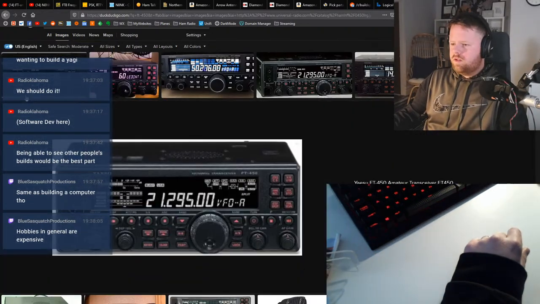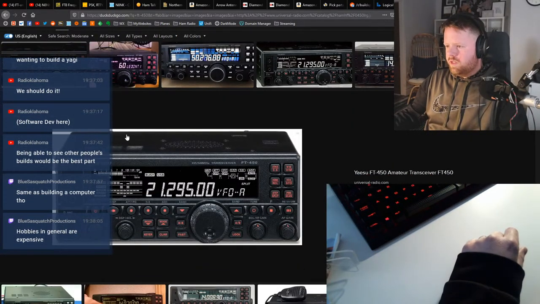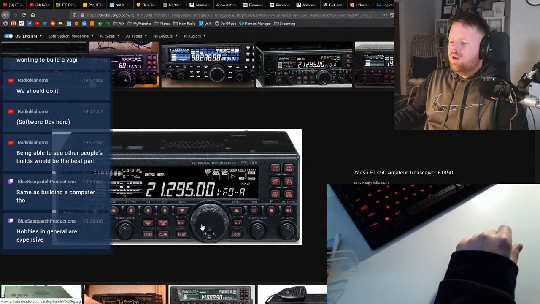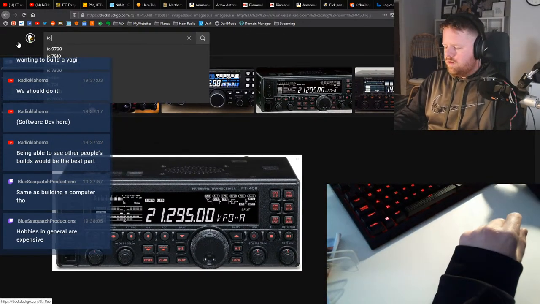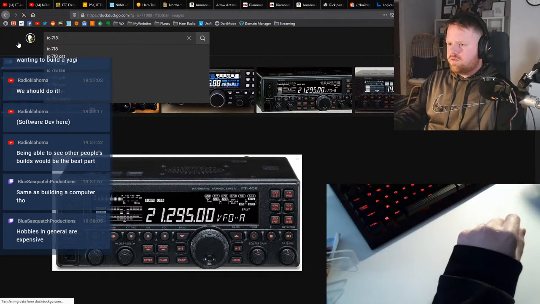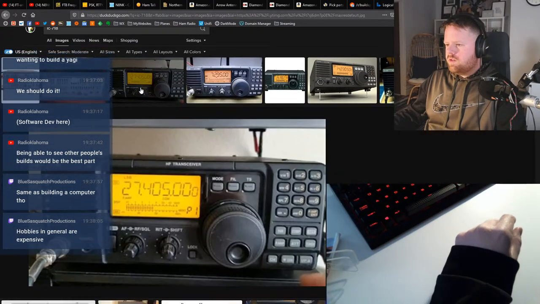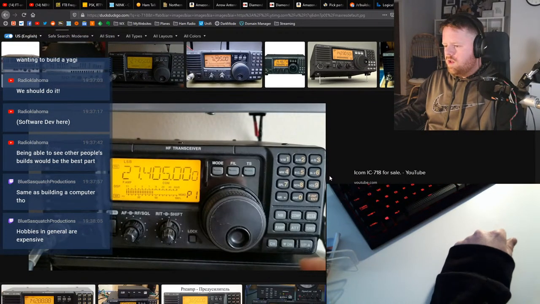Because it's got DSP. It's got all this front panel stuff. It's really, really small. I mean, the VFO knob is tiny. Actually, it's my only downside. But compare this to the IC718. This will go for like $450 used. The 718 goes for, I think, a little cheaper, like $350, but it's kind of boring. There's nothing going on here.